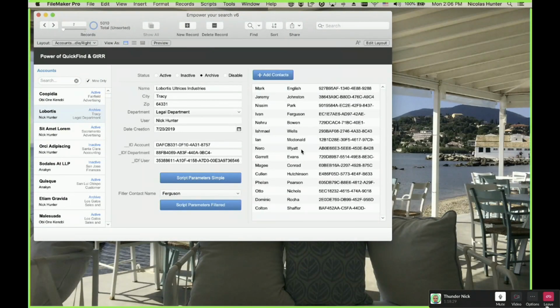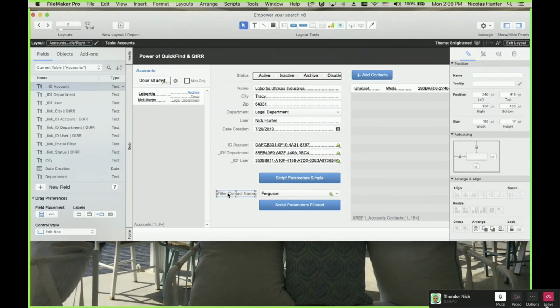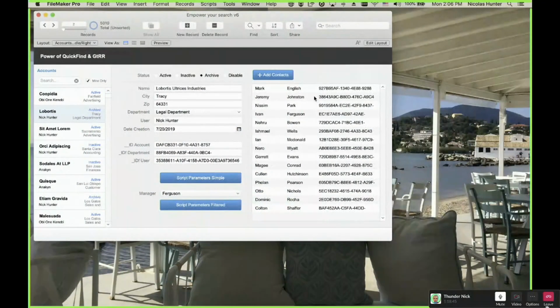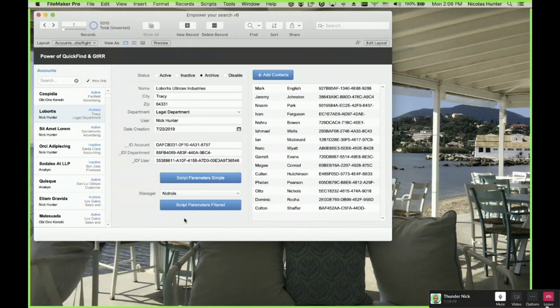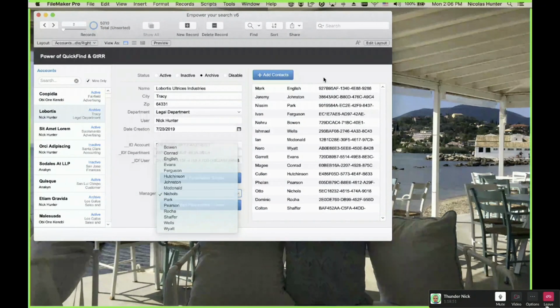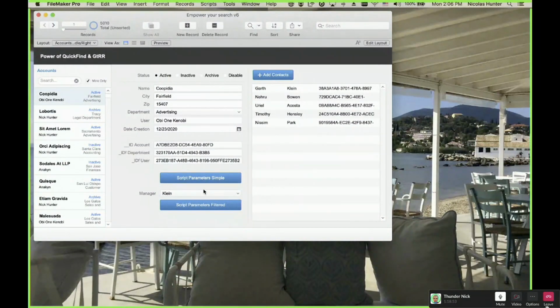I want to send... Let's say I have a list of contacts here. In the list, let's say I decided the manager is... This is the list of people here. If I go there, this list is smaller. I have the list of this. So I say Hensley, for example, Hensley is a manager.